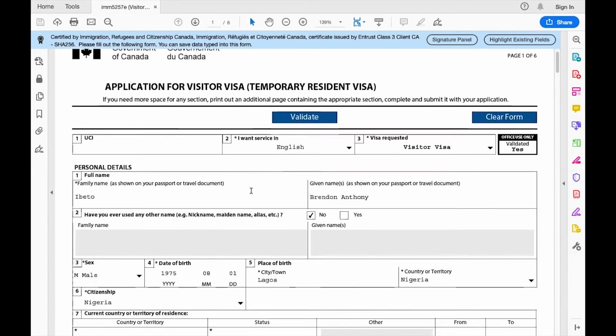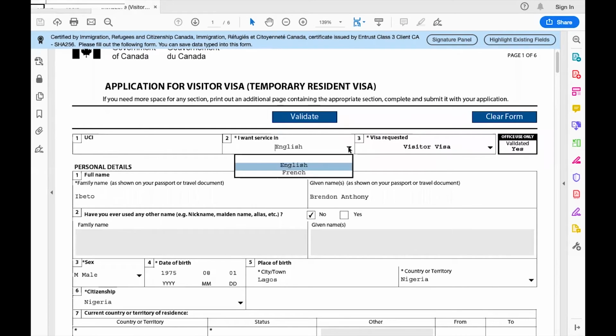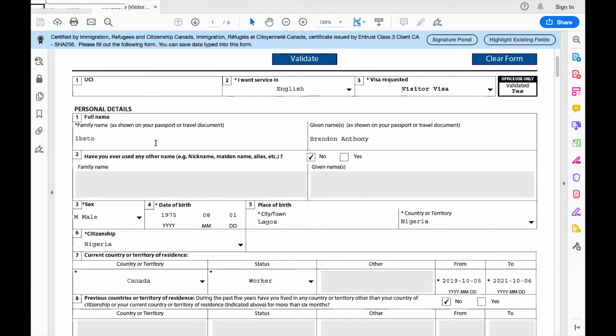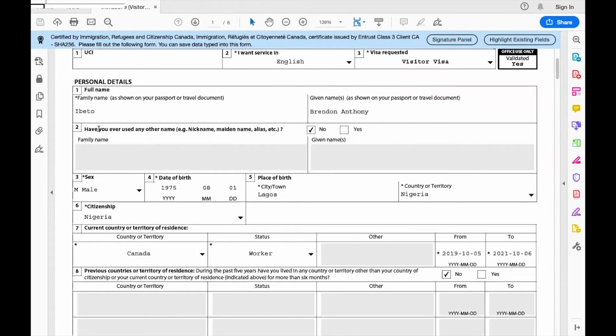So the first thing you do is, if you have a UCI, you're going to put it in here. If you don't know where to find that, you can see that on your study permit or your work permit. And then you choose what you want service in. You want service in English or French, depending on what works for you. And then you request, number 3, it's all about the visa, the type of visa you are requesting, which is a visitor visa. And then personal details, you're going to provide all your details, your full name and your given names. So if you've used any other name on number 2, you're going to choose yes and provide the answer below.